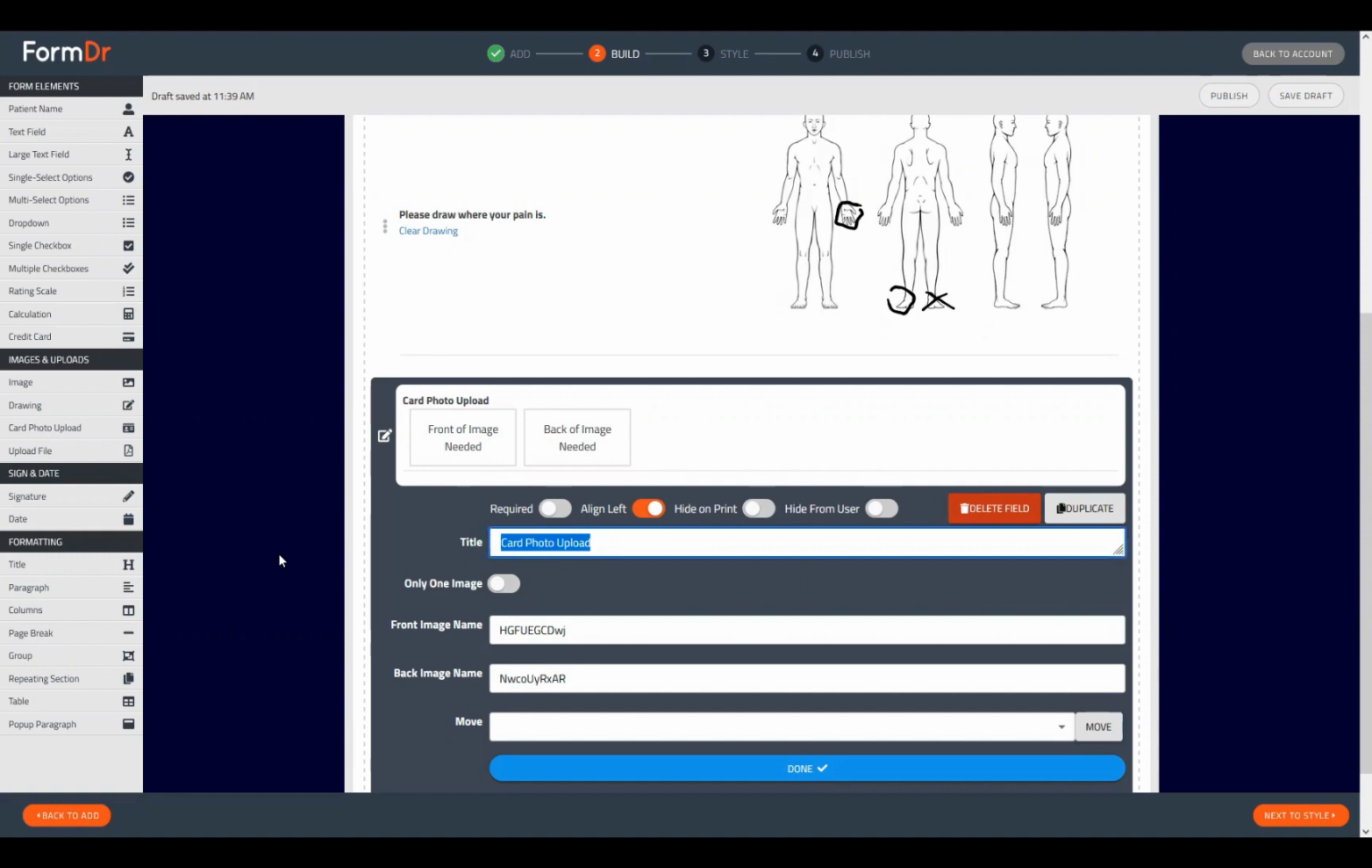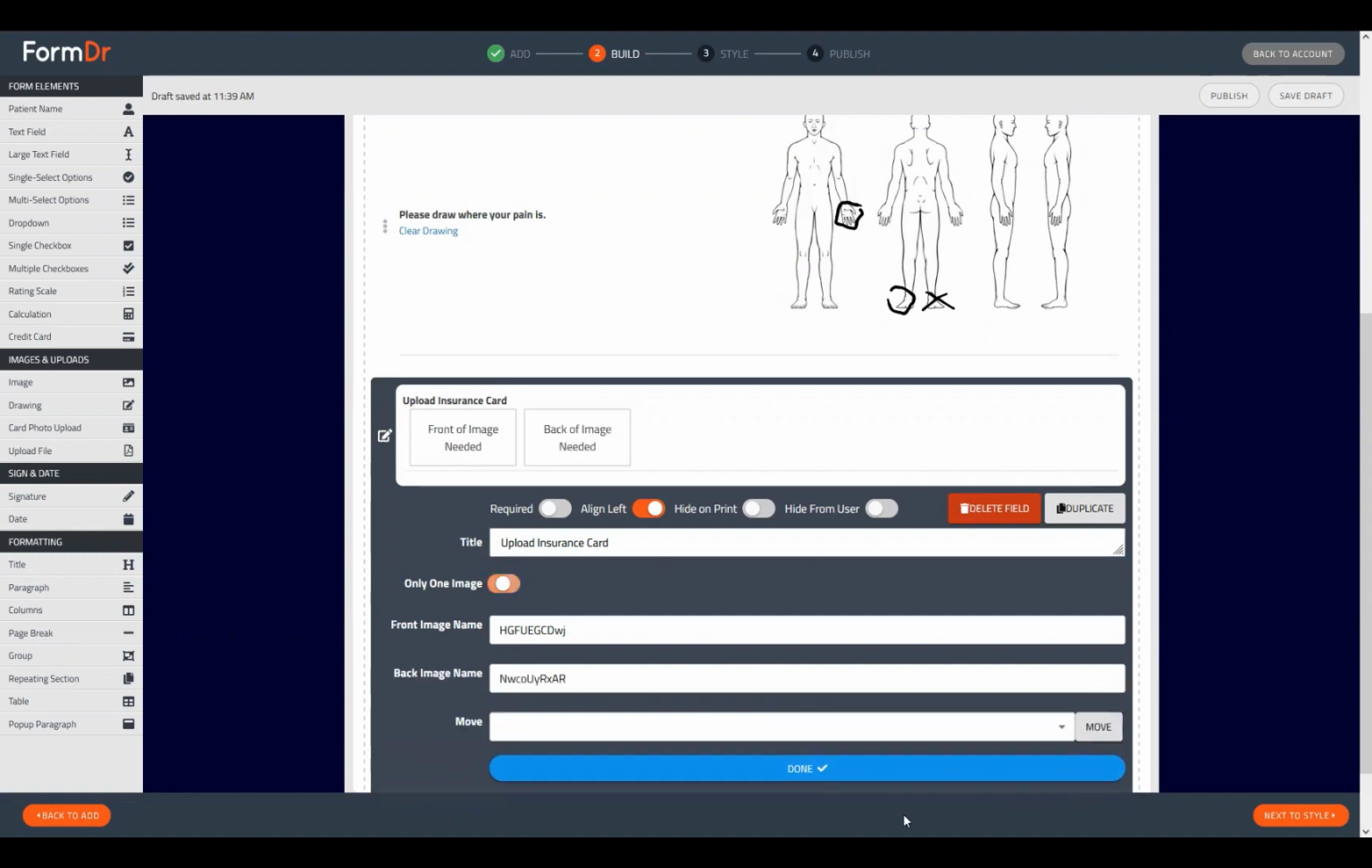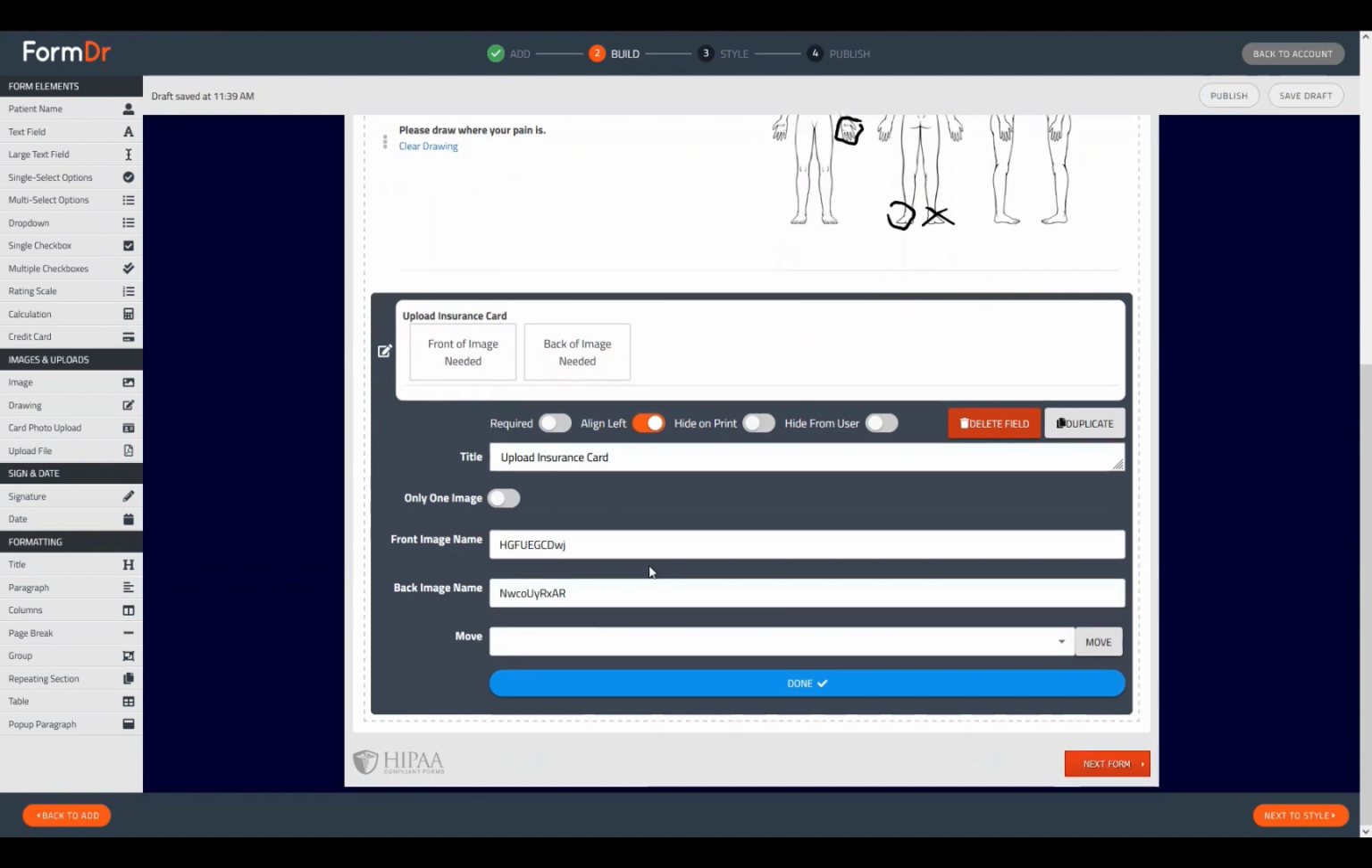But from here, we could change the title of this to upload insurance card or something. And from here, if you only need one image, you can toggle on only one image, and it will only require them to upload one. If you do want the front and back of the card, which is typically the use for this, then you can just leave that on, as it will default to 2 images whenever you place it.